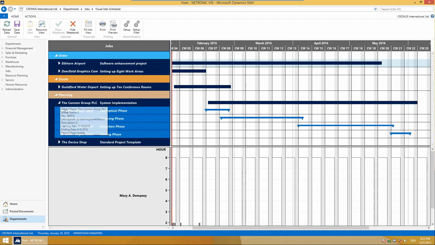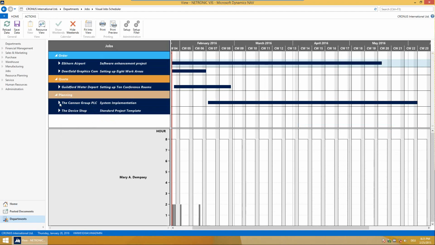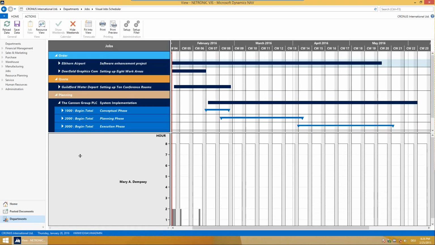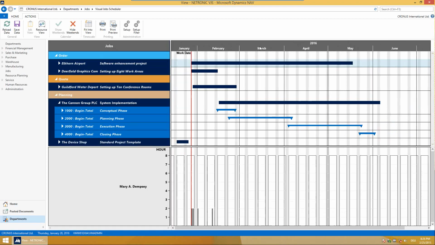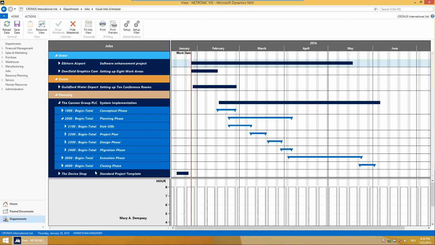And of course I can drill down here by clicking this triangle. Now I see the phases, and I see with these blue bars here the duration of these phases. And this is a bar that we actually calculate from the earliest date of the underlying job planning lines to the latest date of all underlying job planning lines. And so with the planning phase, we saw that this is structured into a kickoff phase, the project plan phase, the design phase, and the migration phase.